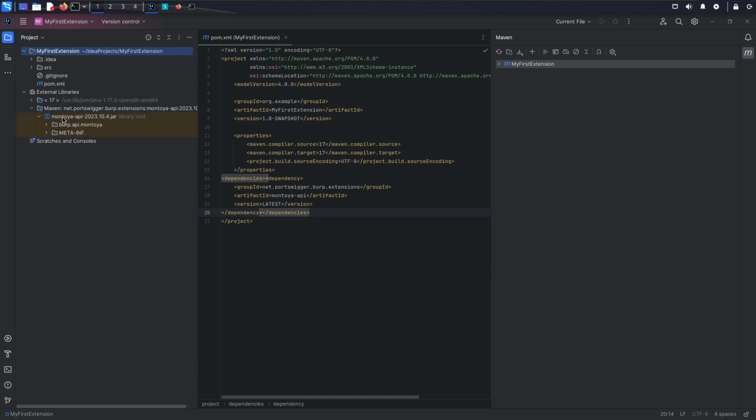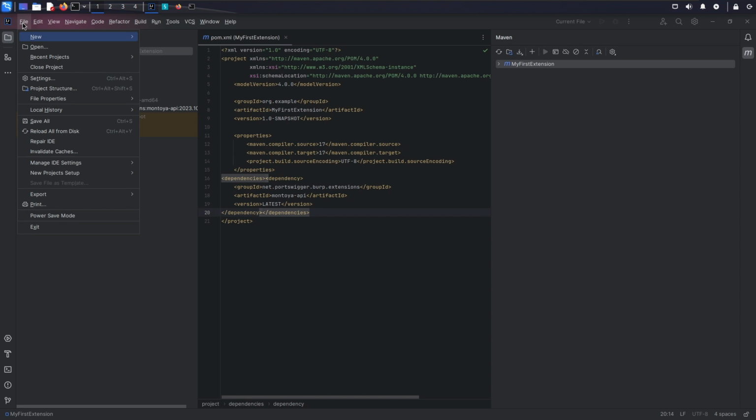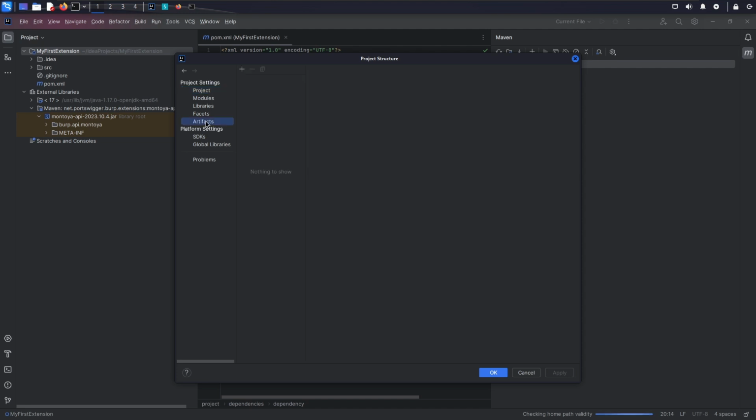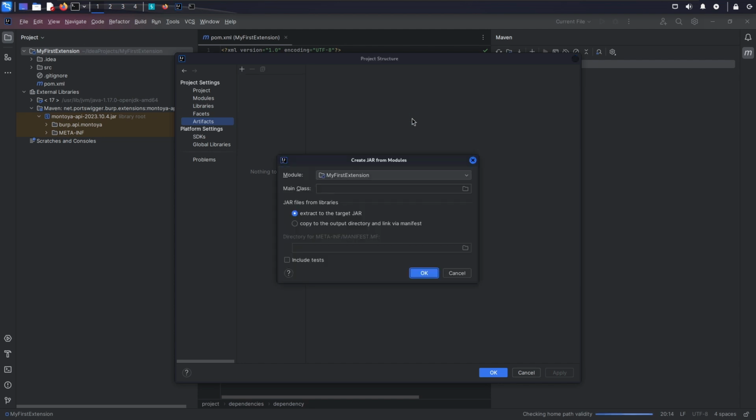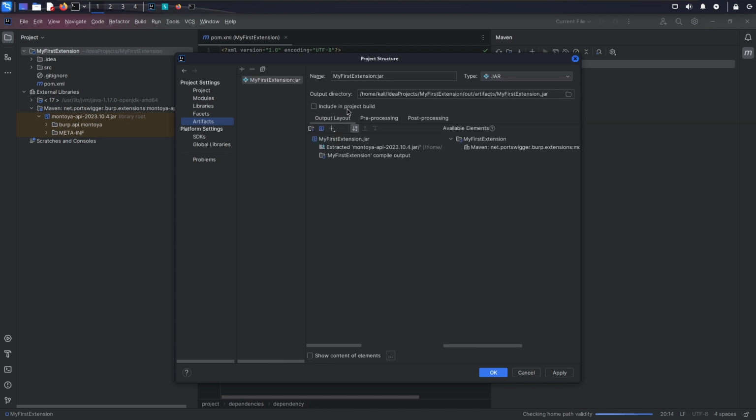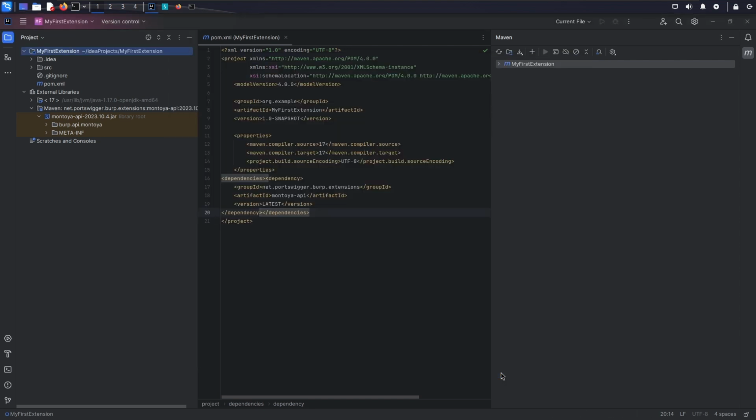Finally, we need to ensure our project creates a jar file when we compile our code. We'll use this jar to install or share our extension. Go to Project Structure in the hamburger menu, click on Artifacts, add a new jar artifact, and choose From Modules with Dependencies. Ensure you select Include in Project Build and OK all the dialogues. That's it, we're ready to write some code.